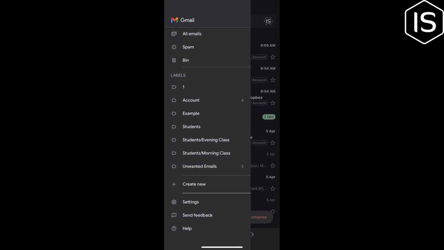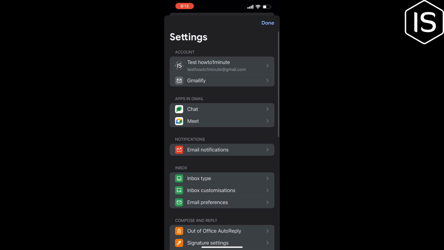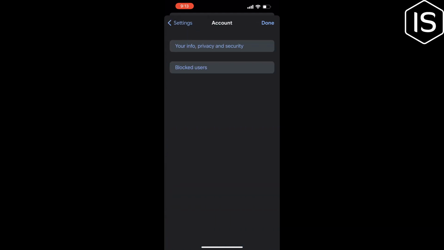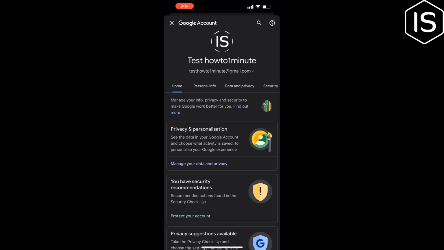Scroll down and tap on settings, and now tap on your account. Tap on your info, privacy and security, and here select the data and privacy tab.